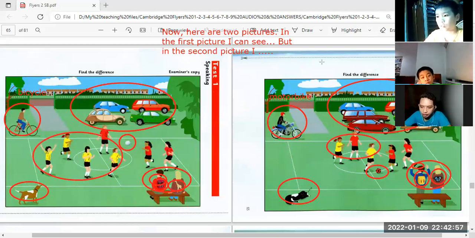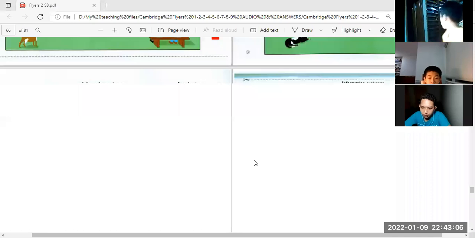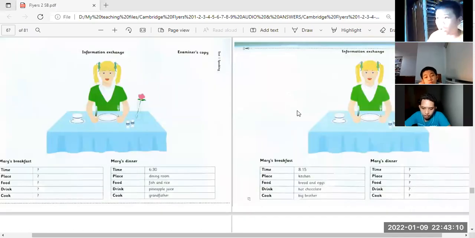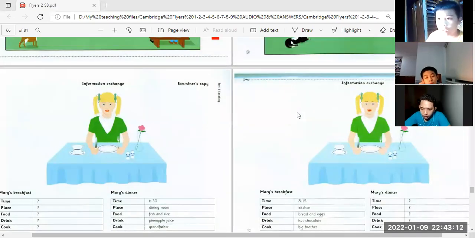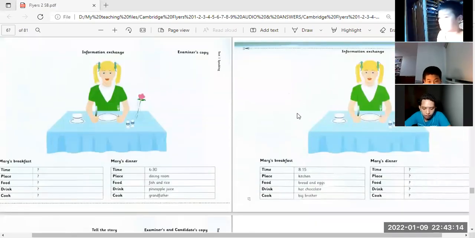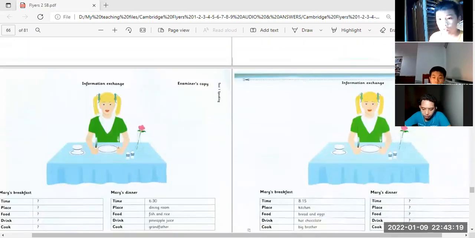Okay, now let's move on to the next picture. Okay, let's look at the next picture. So, you are going to exchange information.